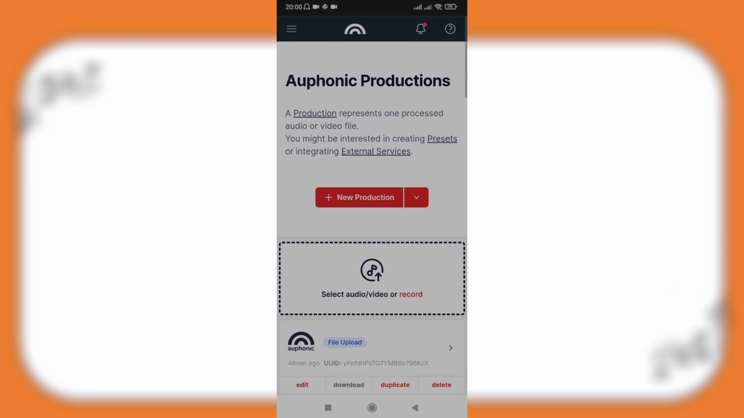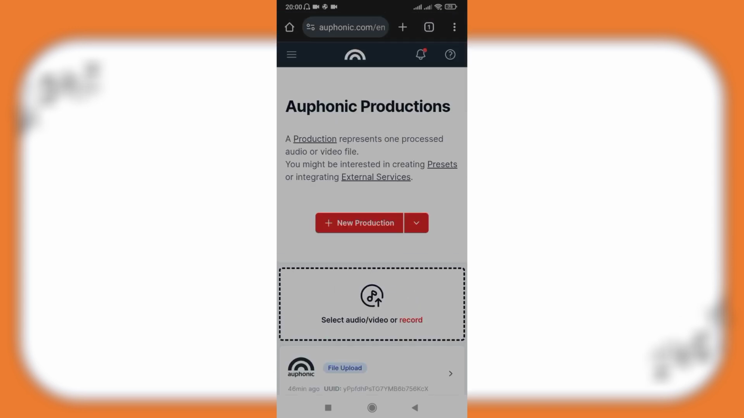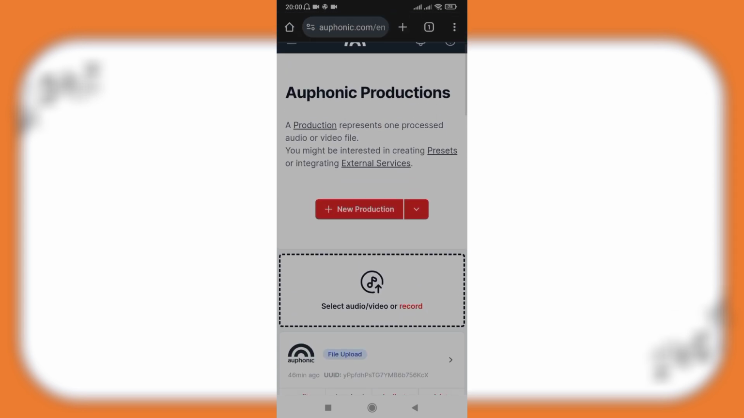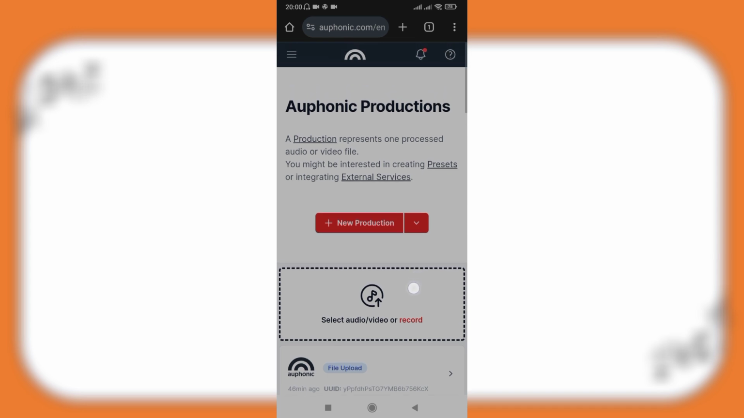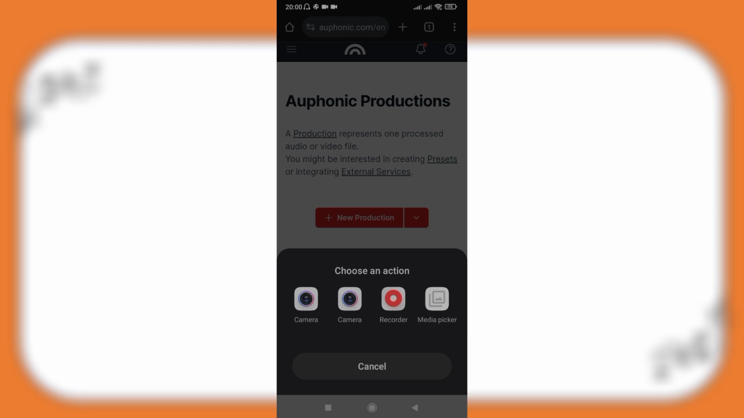But one thing you want to notice is that the website will ask you to sign in with your email account if you are using it for the first time. For me, I've already done that. That is why you can see it like this. After signing in, you want to click on select video, right? Click on it. Mine is media picker. Maybe yours might be different. I want to select the video.